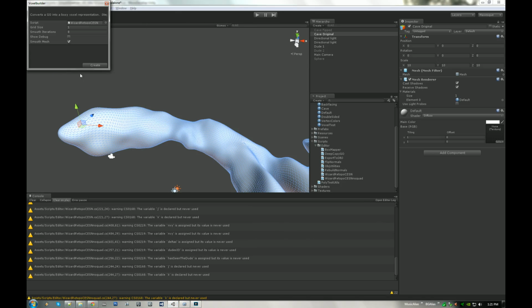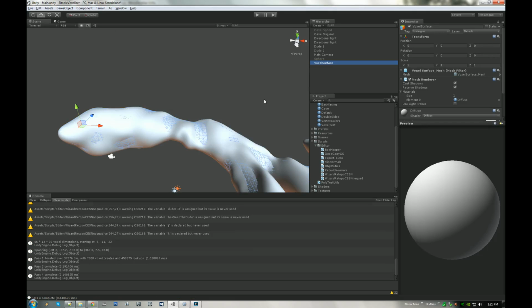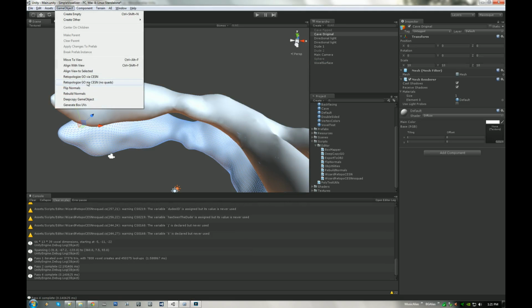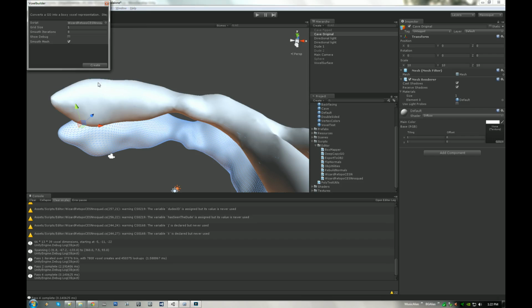I'm going to run this. This is exactly the same settings that we used to generate the first version of this in the beginning of the video. All right, voxel surface. I'm going to do it again, only this time I'm going to use this sort of outdated one, the retopologize via CESN no quad. So this is one that's going to do naive triangulation, just to demonstrate the difference between the two approaches to surfacing.